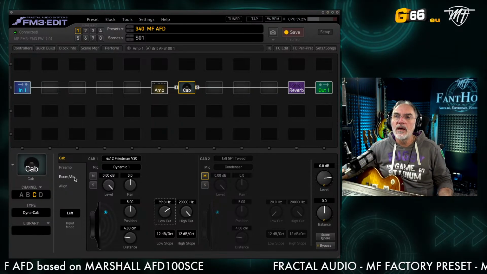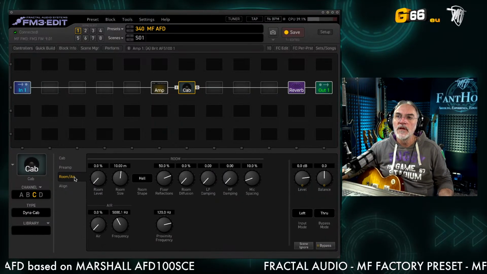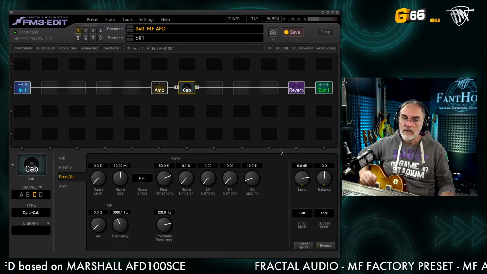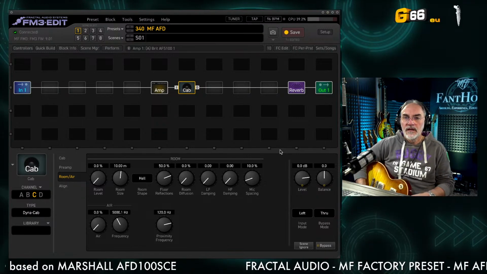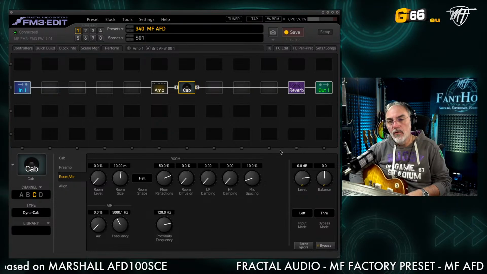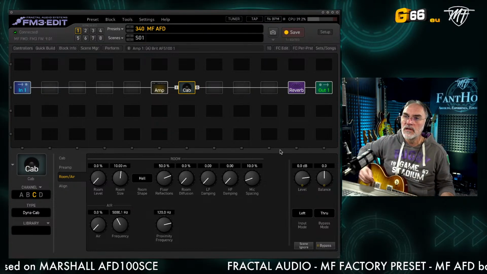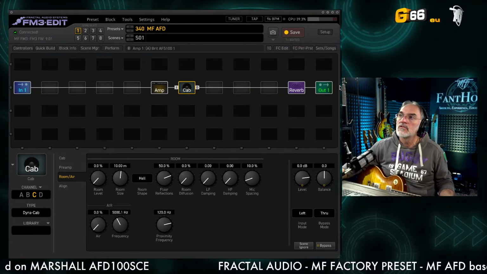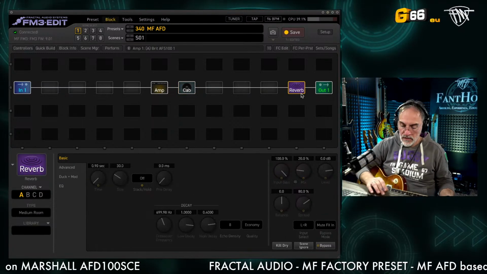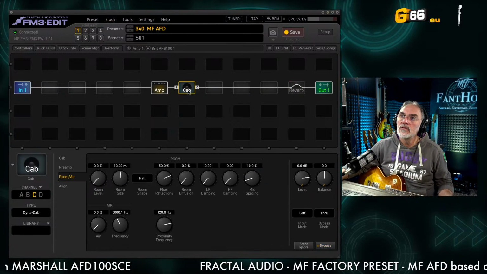Okay, then I would like to add some room reflection. You should already know how to work with it. So increase the room level. So switch off the reverb and go to the room level.